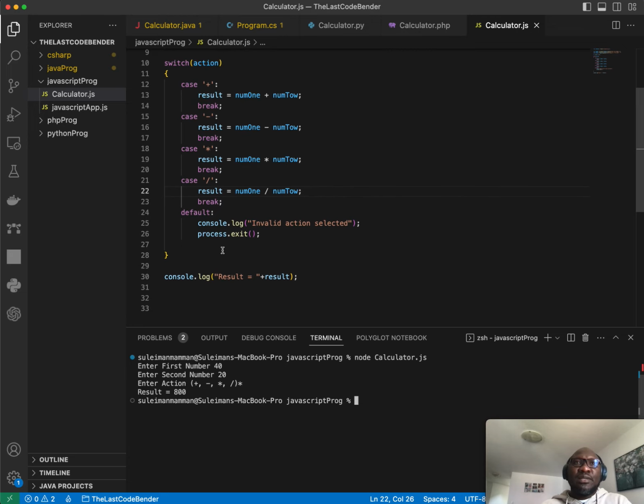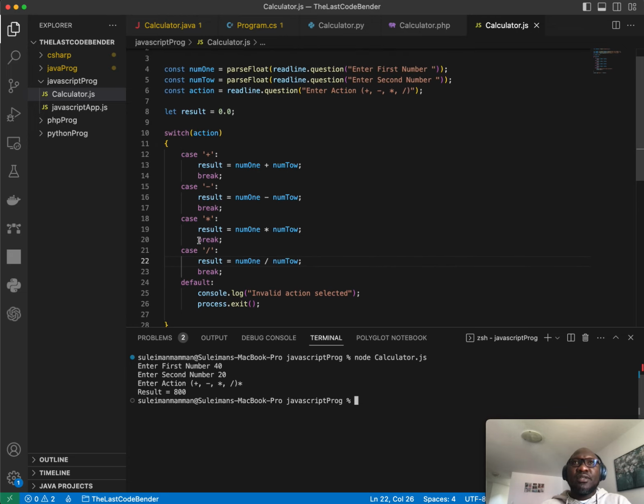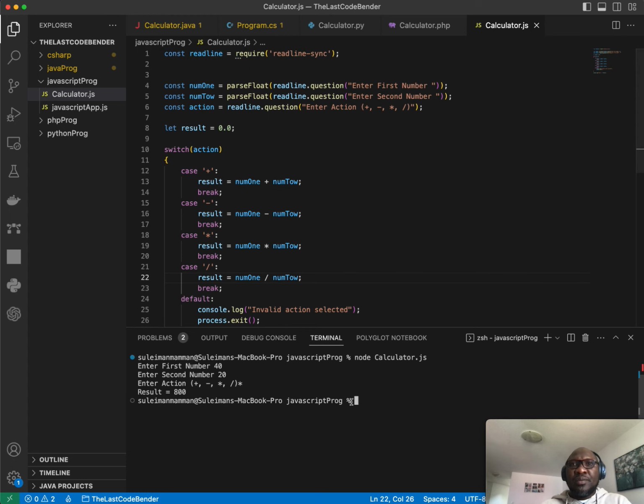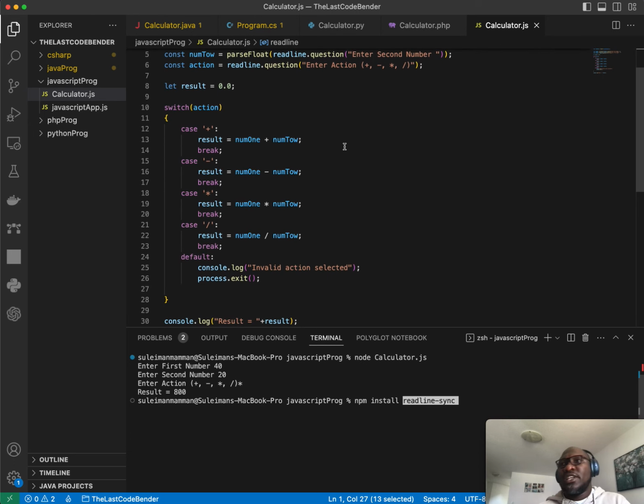And with JavaScript, we actually use 30 lines of code. Okay, and just in case you're running into trouble with this package, I think you have to install it using npm. So you just do, for example, npm install, then the name of the package, but I've already installed it, I think. So that's all we have for today, building a very simple calculator using Java, C#, Python, PHP, and JavaScript, and I hope you liked it.